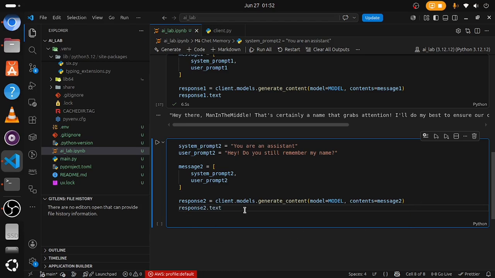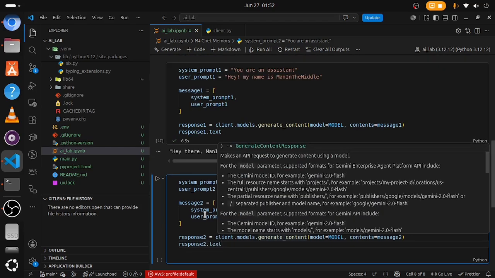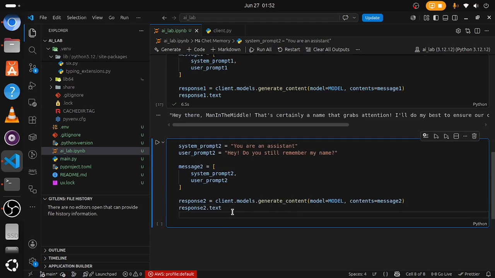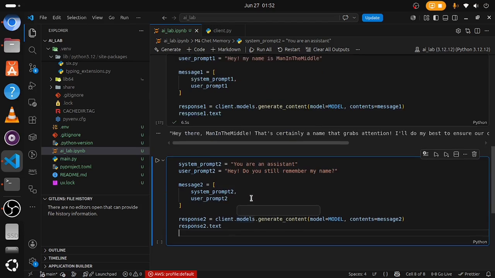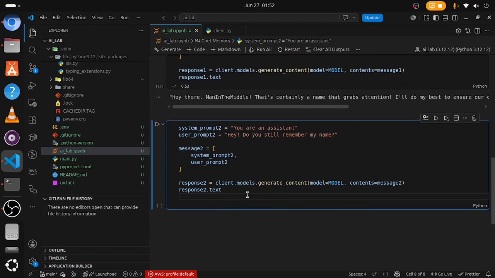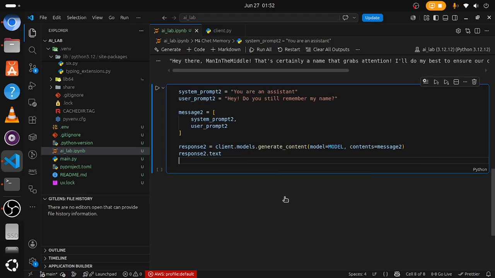Now I have a question for you. What do you think is going to happen with this, our second prompt? Do you think it's going to remember our name, since we said, hey, do you still remember my name? Do you think it's going to remember our name or not? Try to guess it. So let's see what will happen.